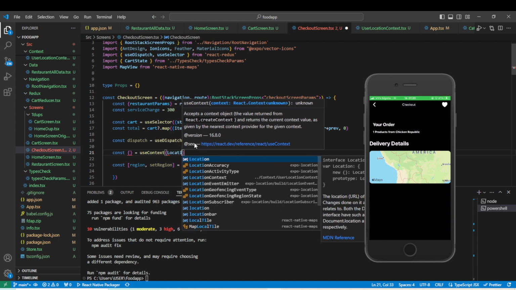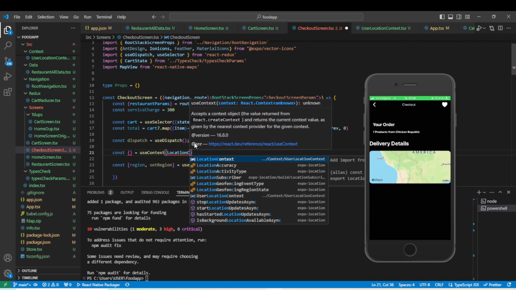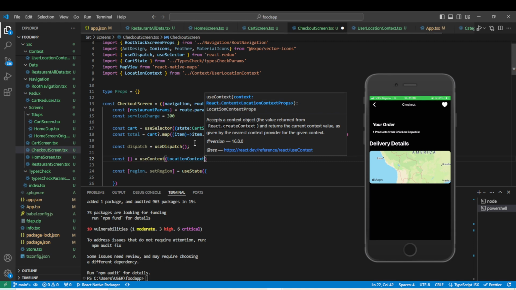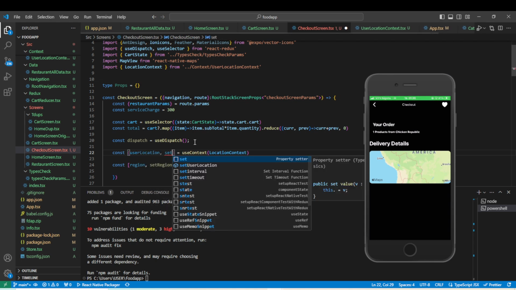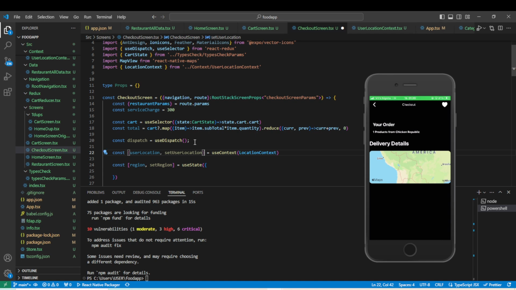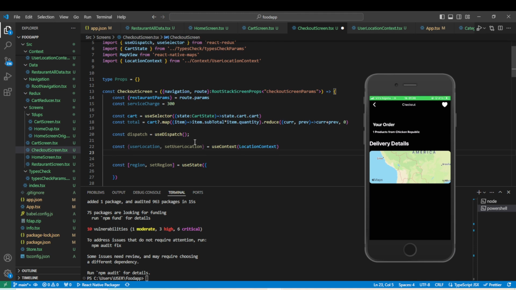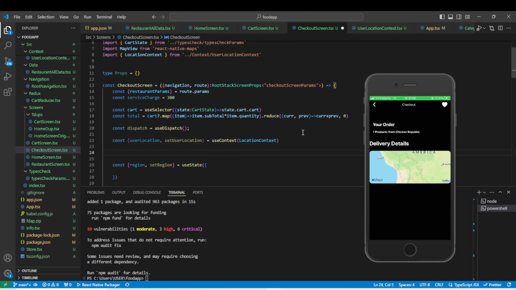Then we'll get the location context, yes, the location context that we created just now. And then from the location context, we'll get the user location and the set user location. So we'll get the user location, you can see it's already bringing it, and then set user location. So from here, we can now console the log. Let's console the log. Let me go back.